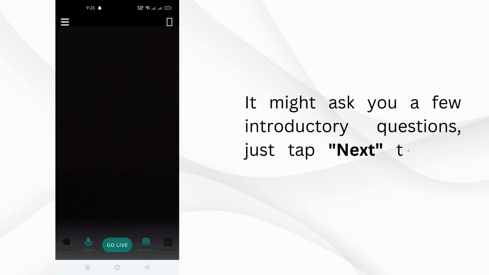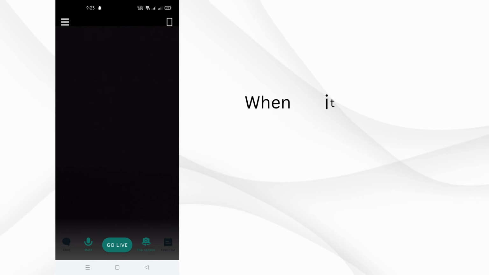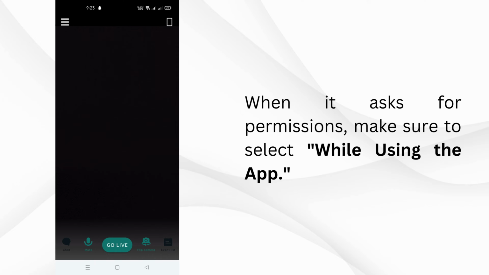It might ask you a few introductory questions. Just tap next through them. When it asks for permissions, make sure to select while using the app.